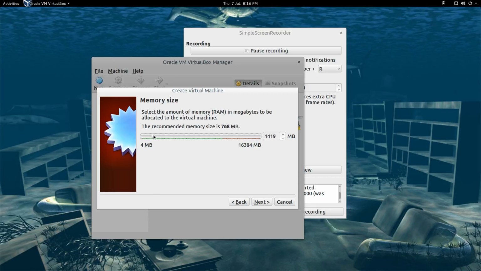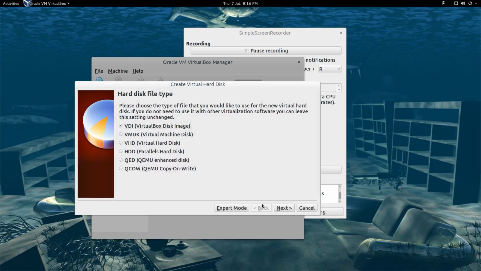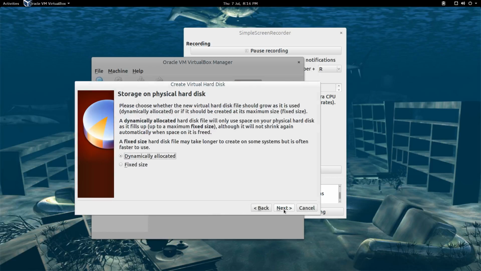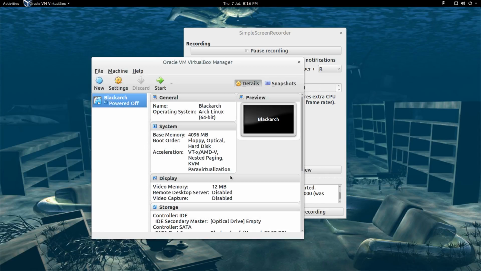For RAM, we'll go 4 gigabytes of RAM, default, default, default, and I usually go around 20. So we'll go 29.8. So we'll create it.